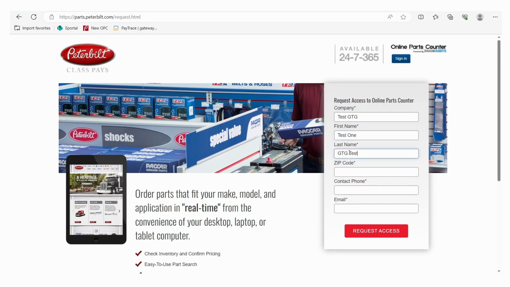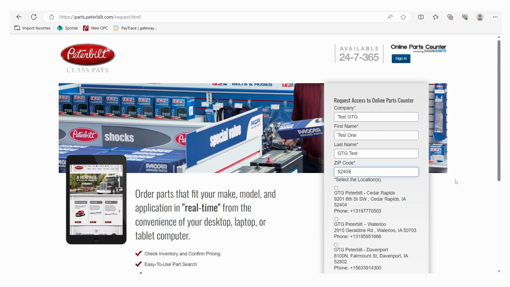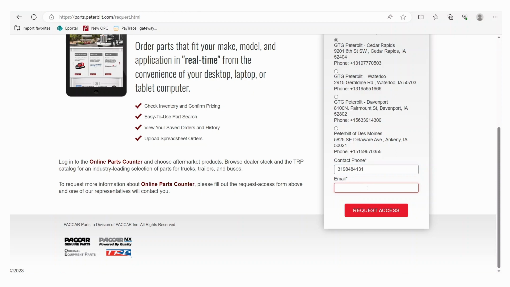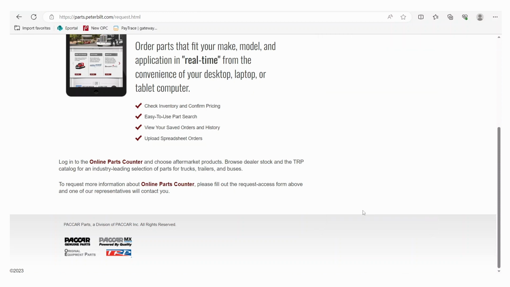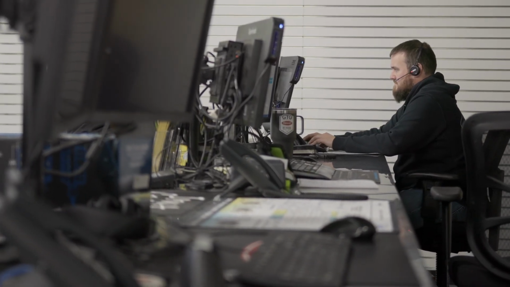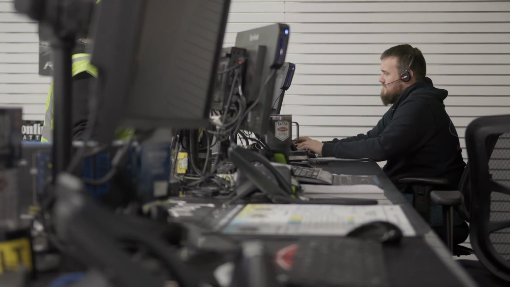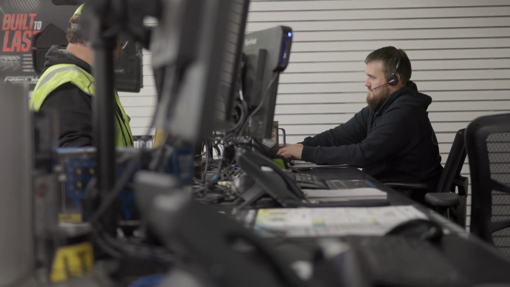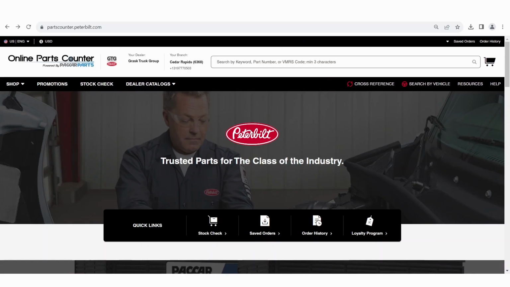Enter your credentials. After you enter your zip code, you will be directed to choose the GTG Peterbilt that will best suit your business. When you have completed your information and selected your GTG Peterbilt location, simply click Submit. An email will be sent to the dealer to grant you access. Once approved, you will receive an email that directs you to the Online Parts Counter homepage with a temporary login and password. Once logged in, you will be directed to the Online Parts Counter home screen.